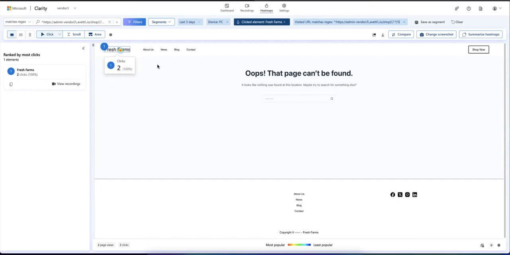Scroll reach: check how far down the users went. If the critical content is located too low on the page and is not being viewed by the majority of users, it might be worth moving this content up for better visibility. Just like what I said about the above the fold earlier, the important things should be in your above the fold area.